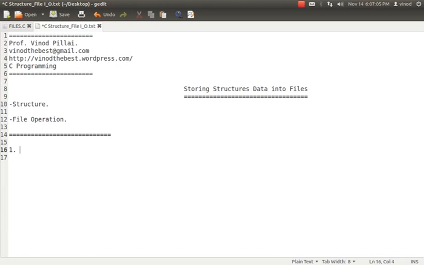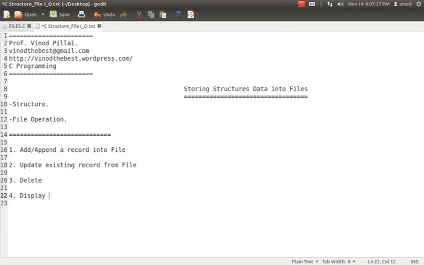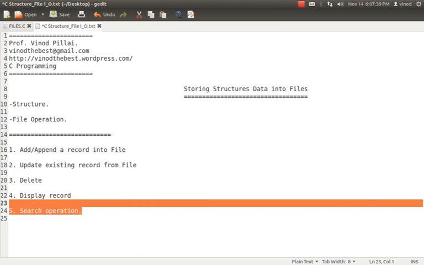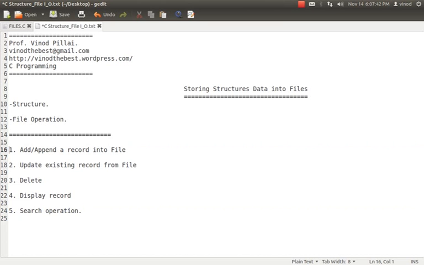Basically, we would like to have four major operations. That is, one, we want to add, or you can say append, a record into the file. Secondly, we would like to update an existing record from the file. Third, we would like to delete a record, and fourth, we would like to display the record. And fifth, if possible, we can definitely do the search operation also. So we'll be covering how we can do all these tasks in C using structures and files. Let's get into the program.